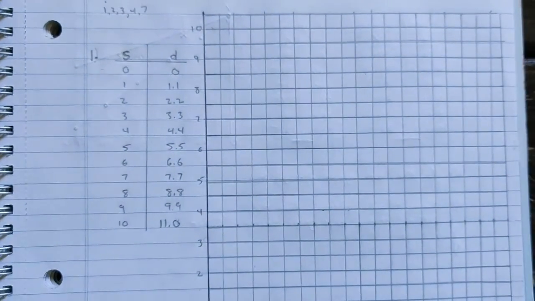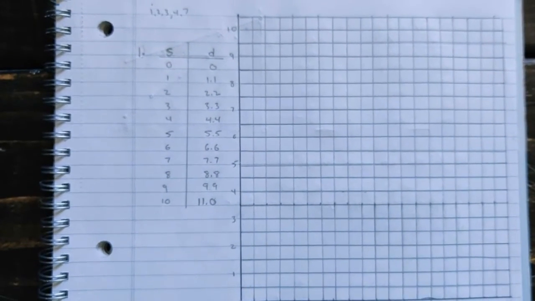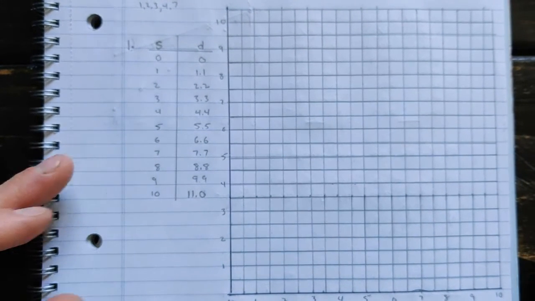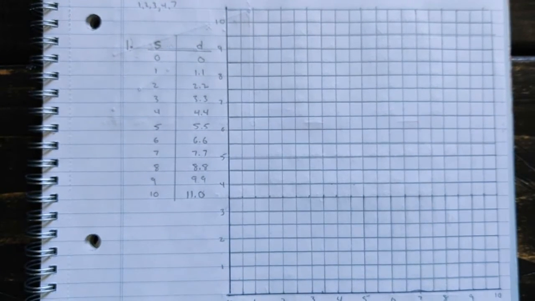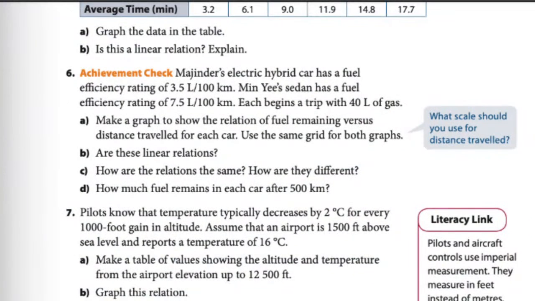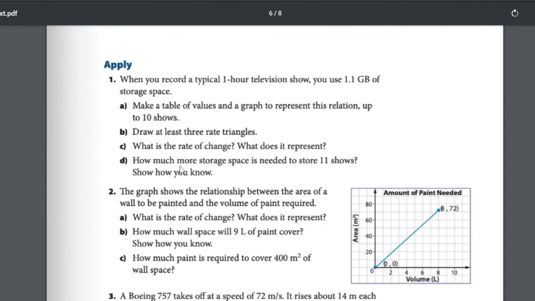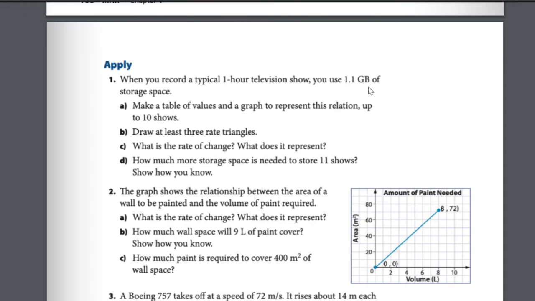So now taking a look at a couple problems here. Made this one really big here. Try and fit it on the screen as best I can. So this here is number 1. And so we'll switch over to the questions here. So the question for number 1 says, when you record a typical 1-hour television show, you can use 1.1 gigabytes of storage space. Make a table of values and a graph to represent this relation up to 10 shows.